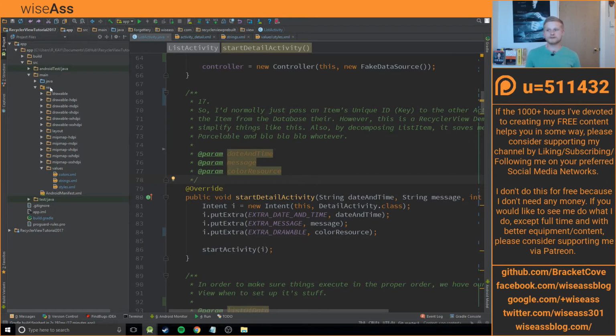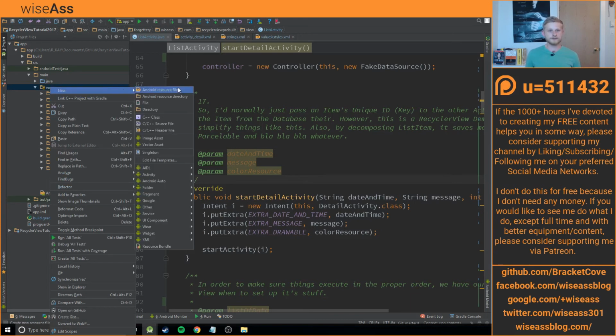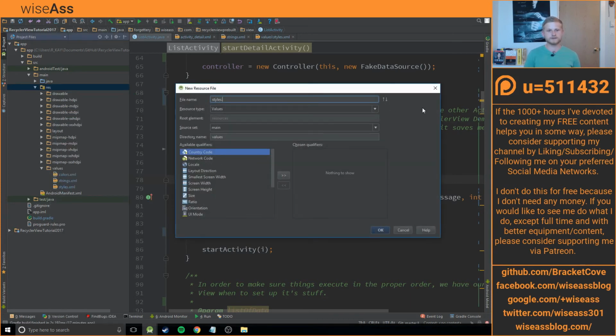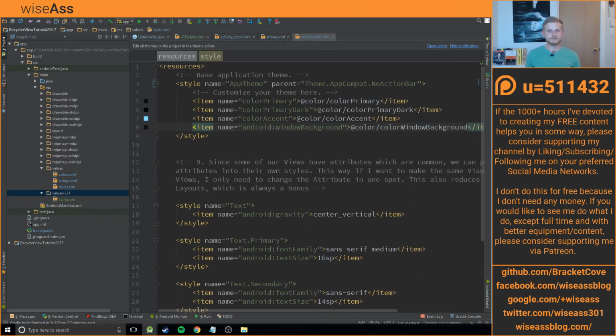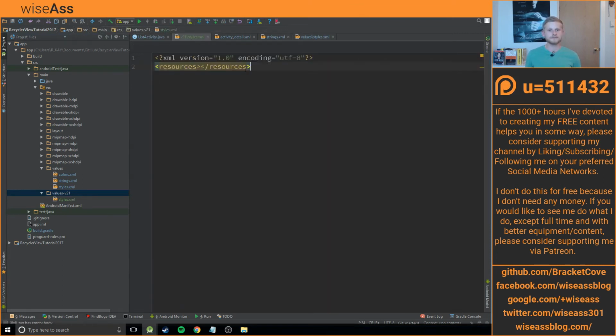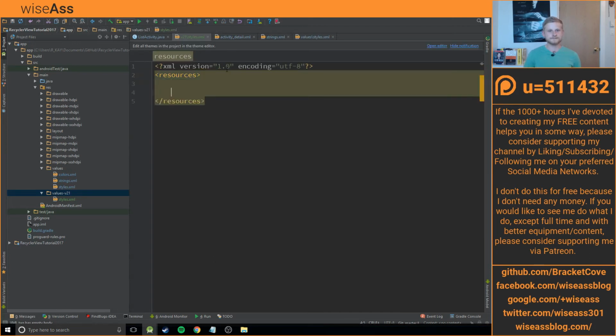So I'm going to right click on the res directory, go to new Android resource file. We're going to call it styles.xml, and we're going to head down to the version qualifier, and then we're going to say 21. That will create our styles v21. I'm going to do this quickly and just carbon copy our app theme here and slap it in here.